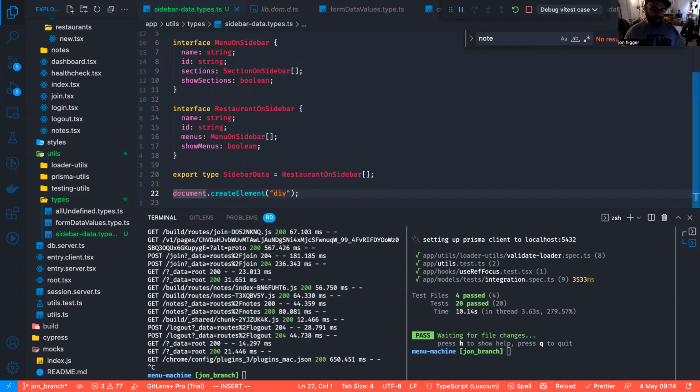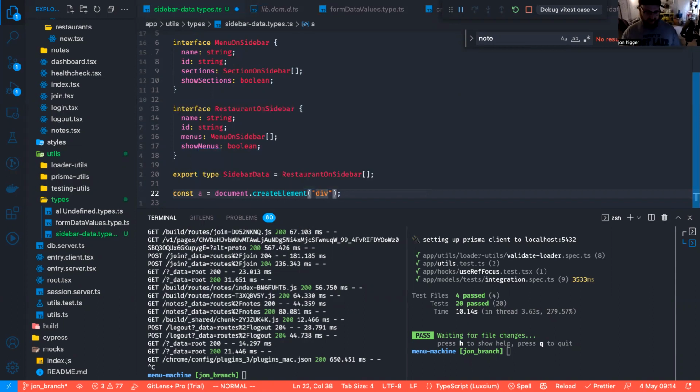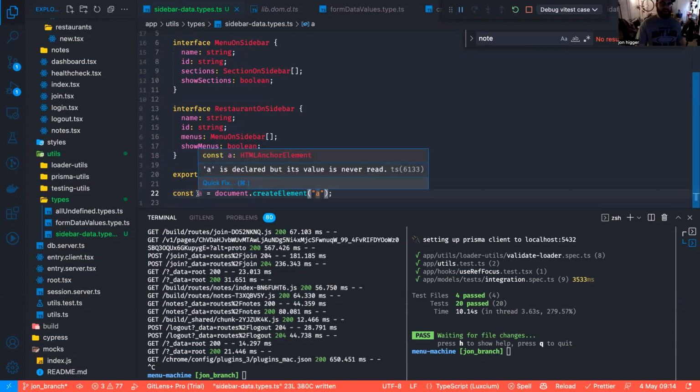And actually, I'm curious if it gets the type already. So if I look at this, it already figured it out. If you look at this, it's already figuring out that it is a div element. And we can check that to see, let's try an A tag and see if it actually changes. You can hover over it and see, okay, now it's an anchor element.